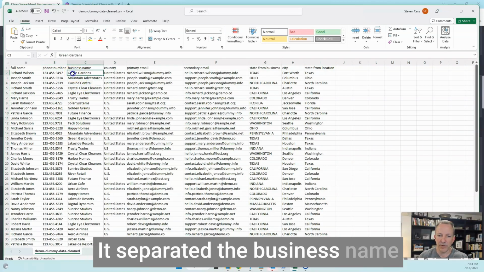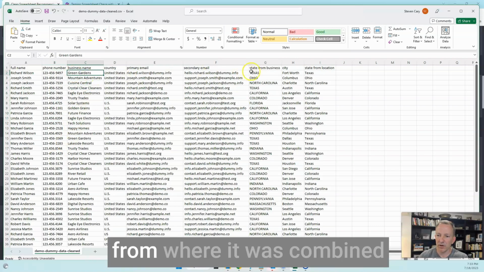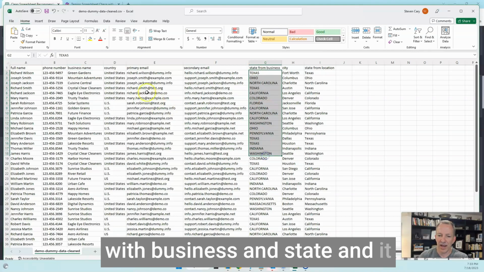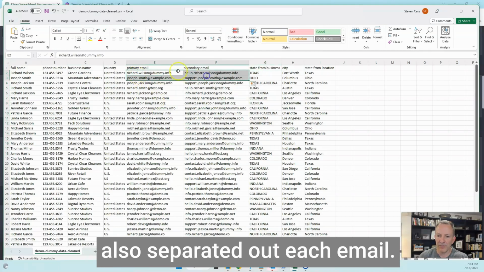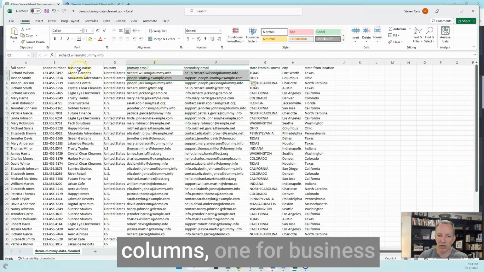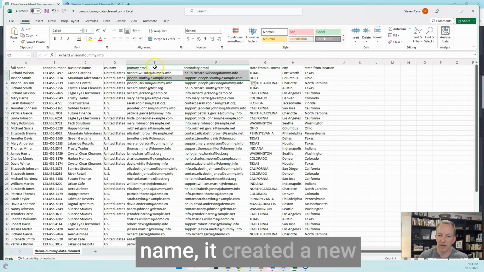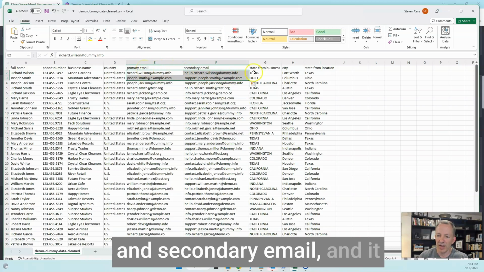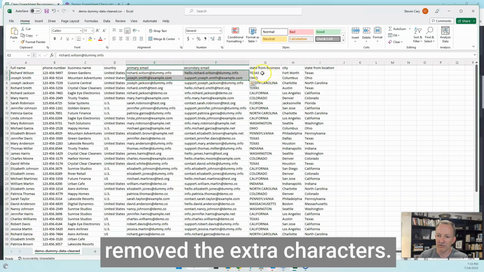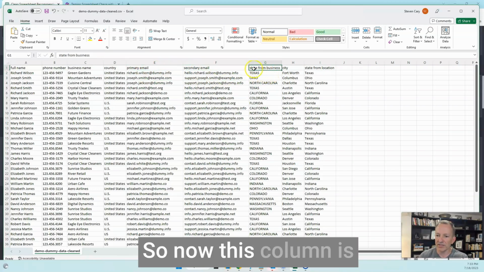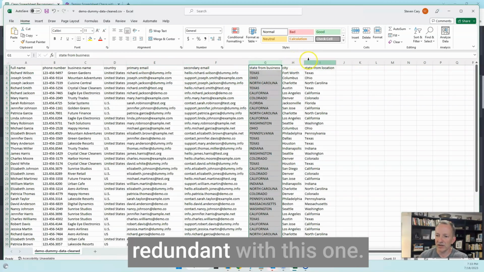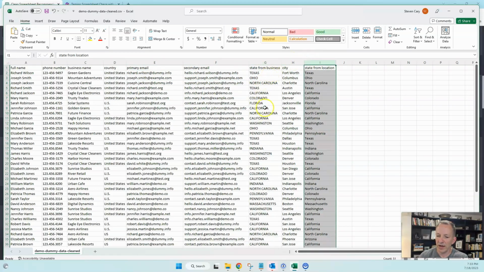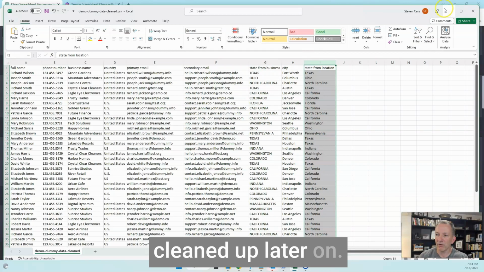It separated the business name from where it was combined with business and state. And it also separated out each email. So what it did is it created new columns, one for business name. It created a new column for primary email and secondary email, and it removed the extra characters. So now this column is redundant with this one. So that will be cleaned up later on.